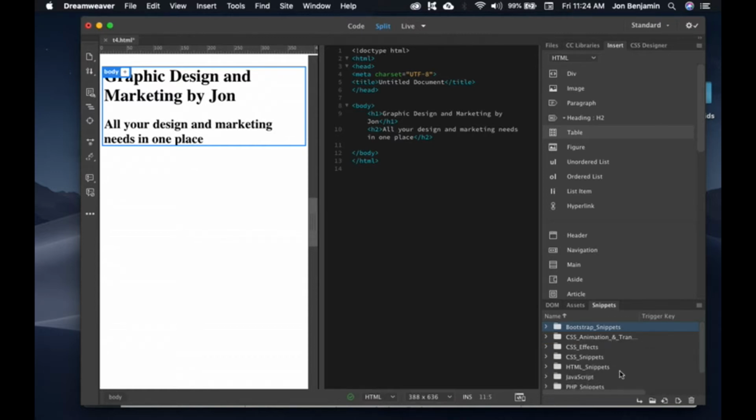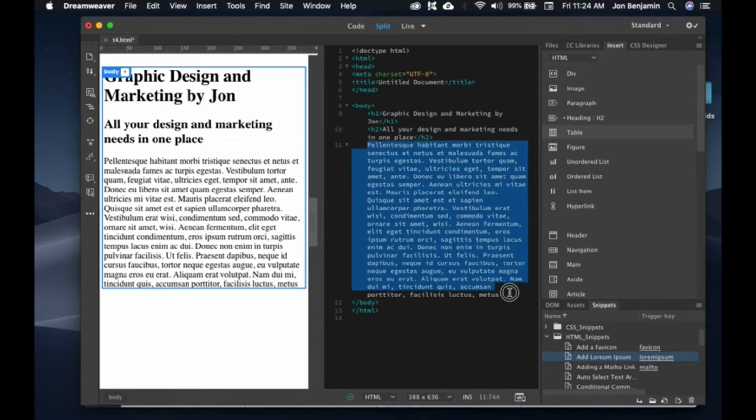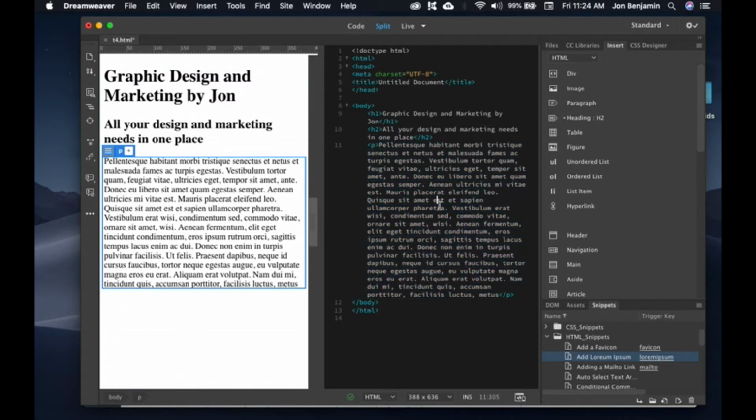There's CSS effects and a lot of JavaScript. We're going to be looking at the HTML options here, and then there's HTML snippets, and we want some lorem ipsum. If I double click on add lorem ipsum, there I get some lorem ipsum. Now the problem is it doesn't have any tags, so the browser won't know what to do with it. So we want to add some p tags to this. I'm going to highlight all of that text and go to my Insert menu and hit Paragraph. And then it just adds the opening and closing tags.